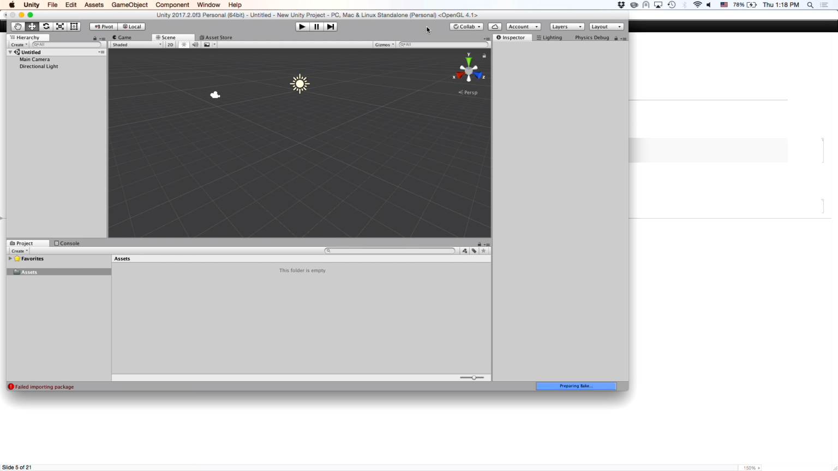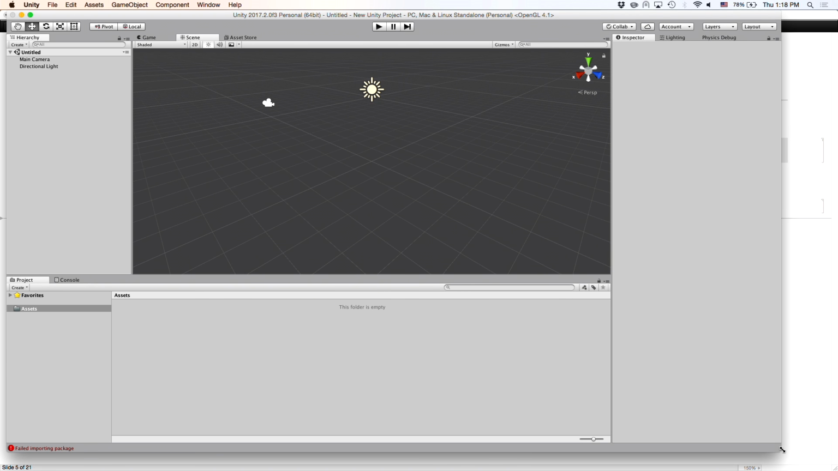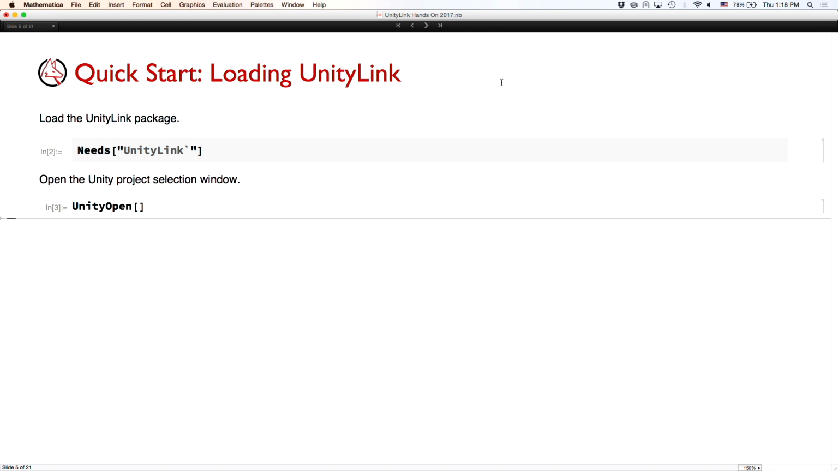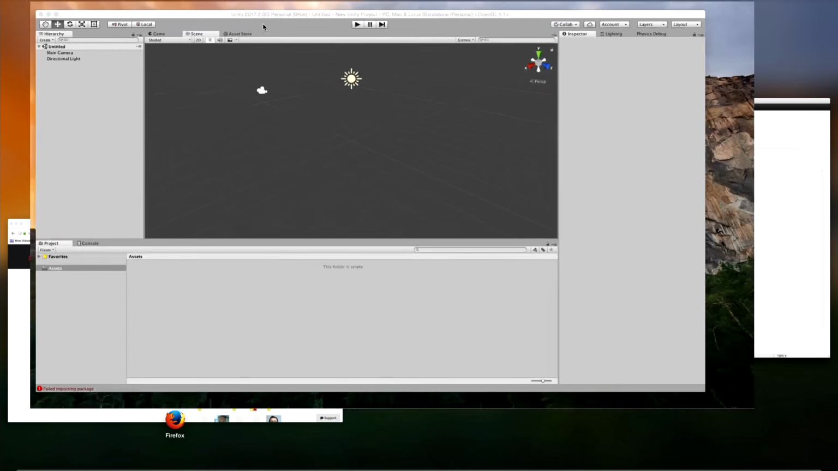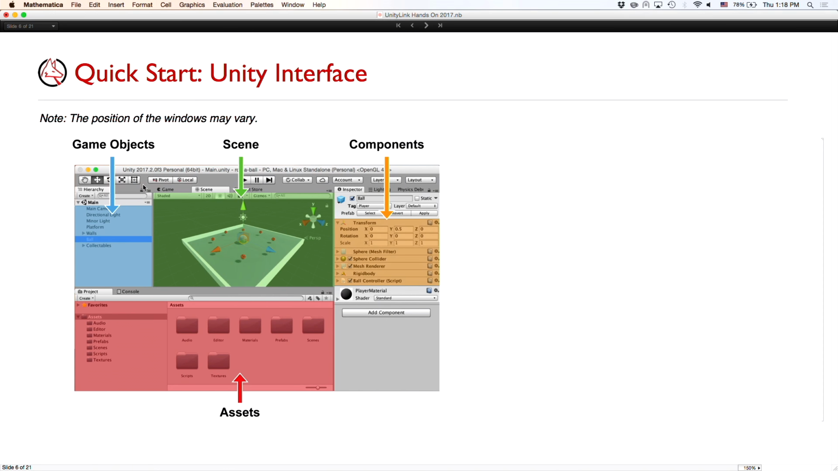Okay, so we're going to start with a quick physics demo. We're going to have a spiky that will fall down, land on a ramp, and roll towards the camera. So you'll see now that Unity is open, you can see the interface here. On the left, you'll have your game objects. In the center, you'll have your scene. On the right, you'll have the components of the currently selected game object. And then at the bottom here, you have your asset files or folders.